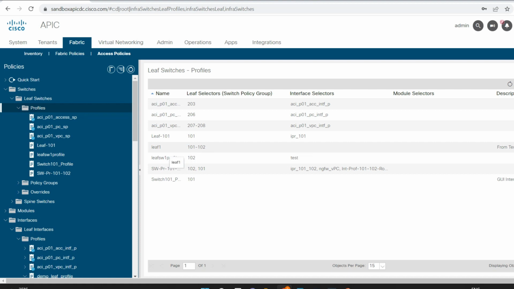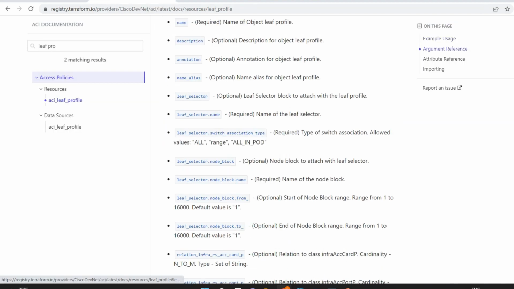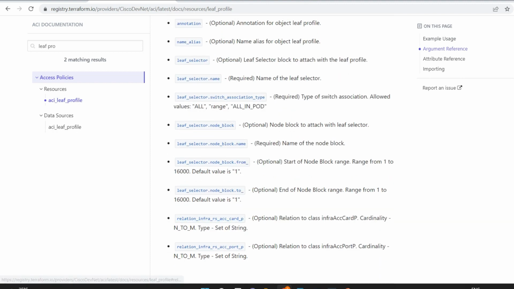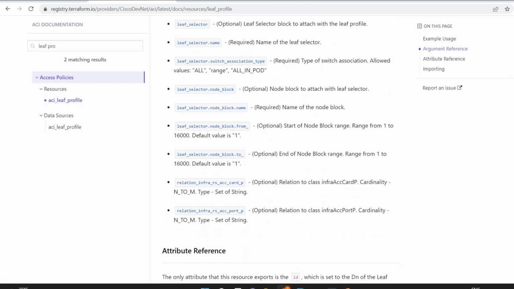Now the next thing is to map the switch selector with the interface selector. So under the leaf profile, I'm checking for the relation command. Here I found one command that we can use to form the relation between these two policies. So I'll use this statement, and I will put this under the switch profile.